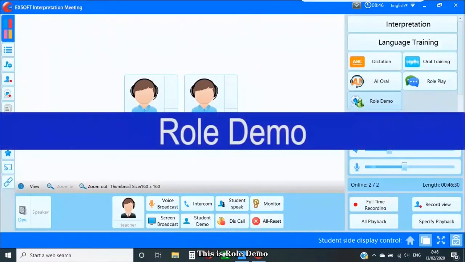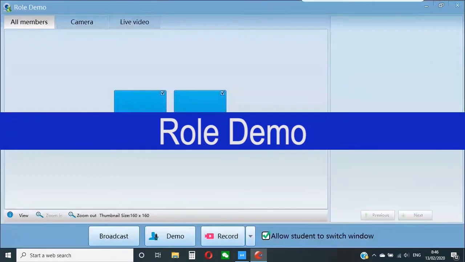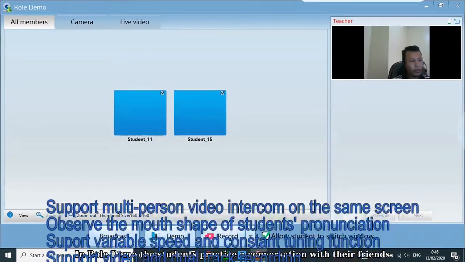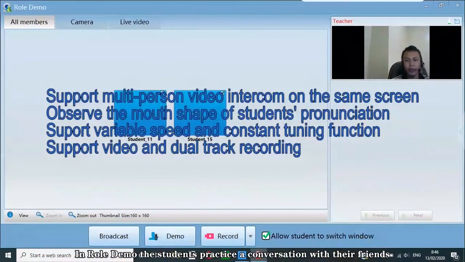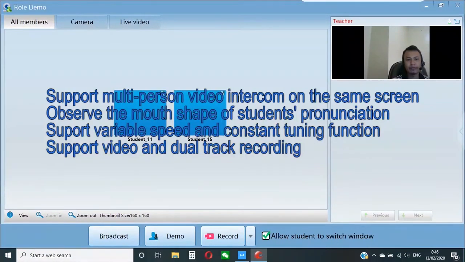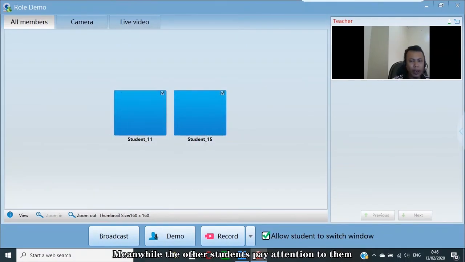This is role demo. In role demo, the students practice doing conversation with their friends. The difference with role play, in role demo, only some students participate in the demonstration. Meanwhile, the students pay attention to them.